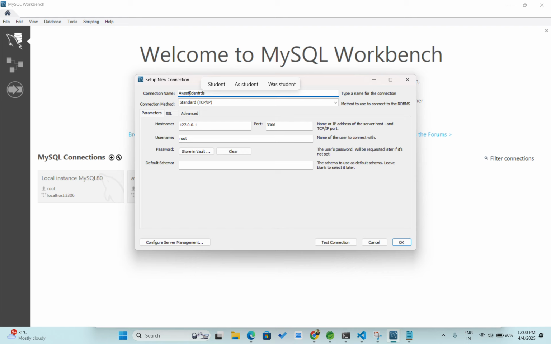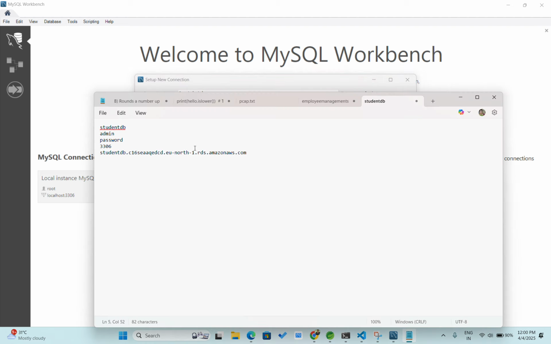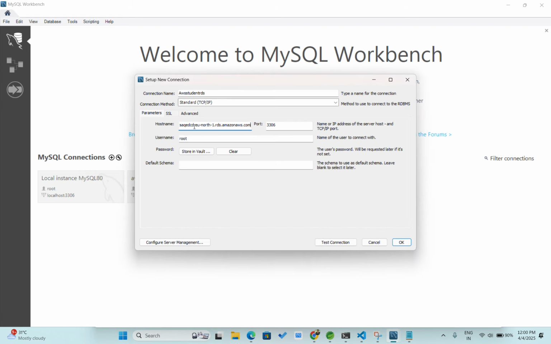I am naming the connection Student RDS service. After naming your connection, go to your host name, delete the IP address that you have, and in order to connect to your database, you got an endpoint, right? Choose that particular endpoint and paste it in your host name. What is the port that the RDS service is working on with your MySQL database? That is 3306.